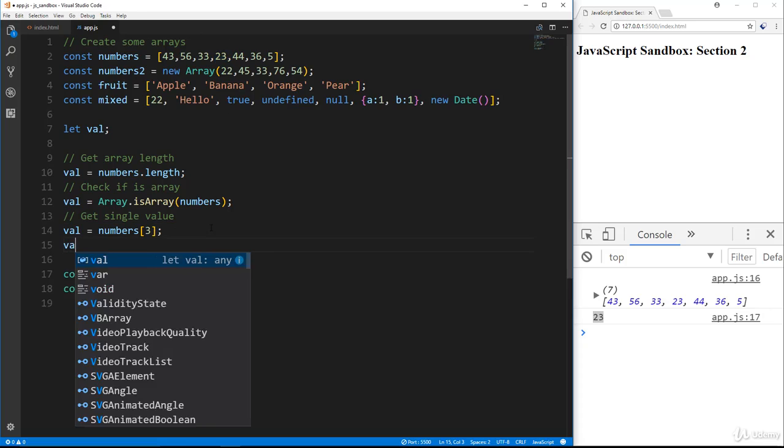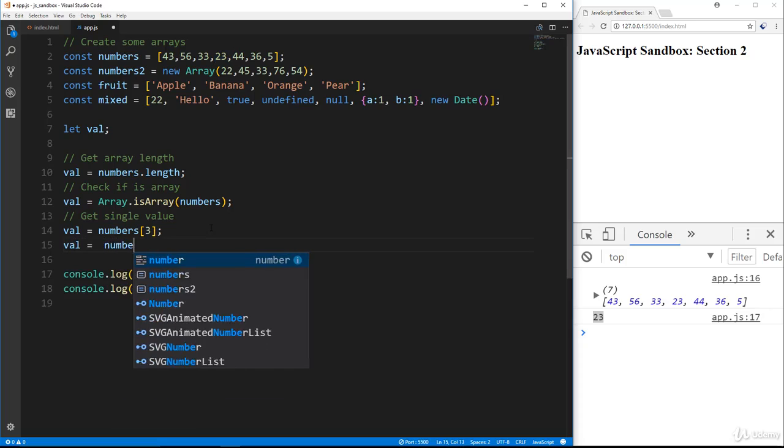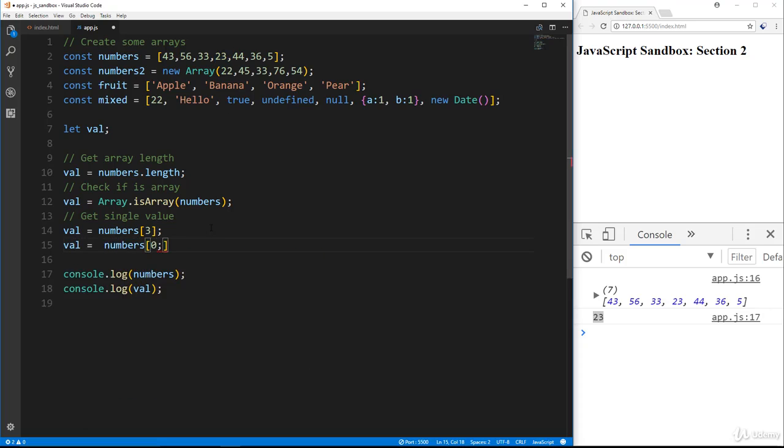All right, so if we say val equals numbers 0 and save, you'll see we'll get 43, which is the first value. Okay, so just always remember that arrays are 0 based. Now, what if we want to insert something into this array? Okay, arrays are not immutable. We can modify them.